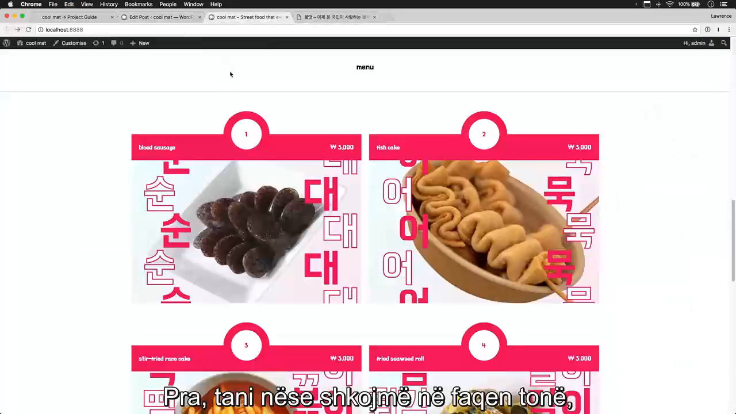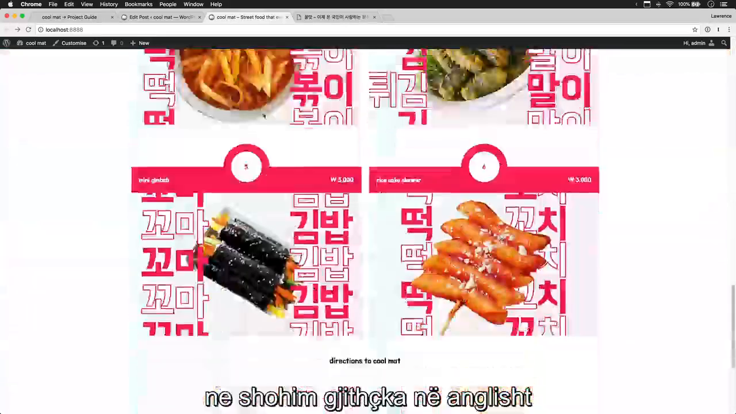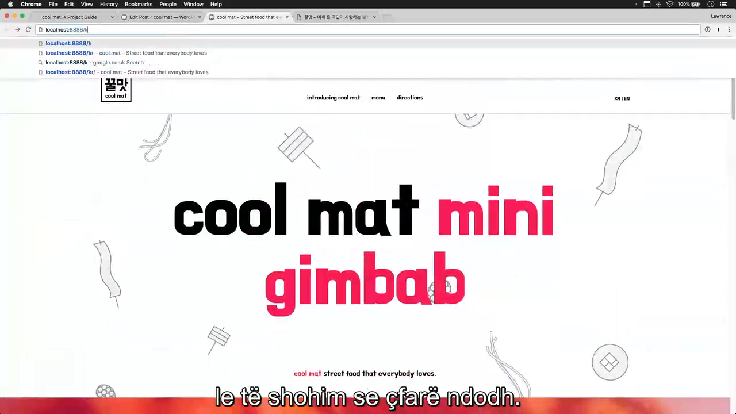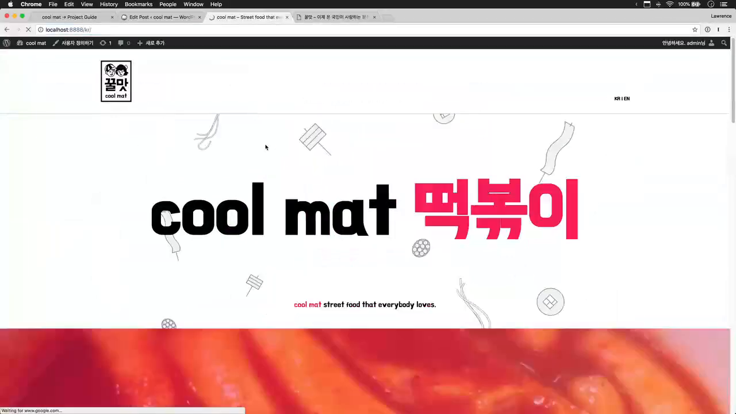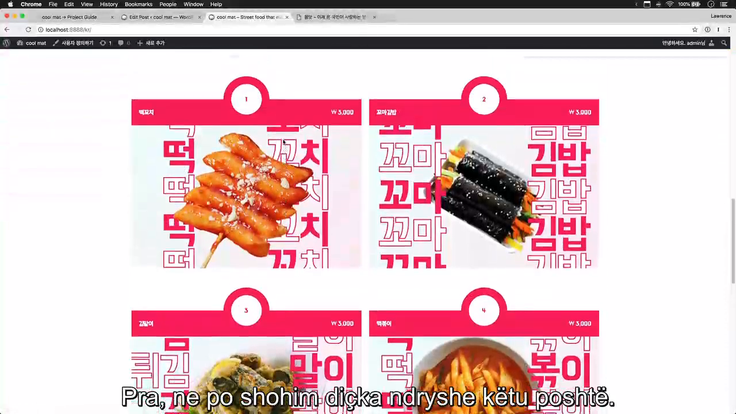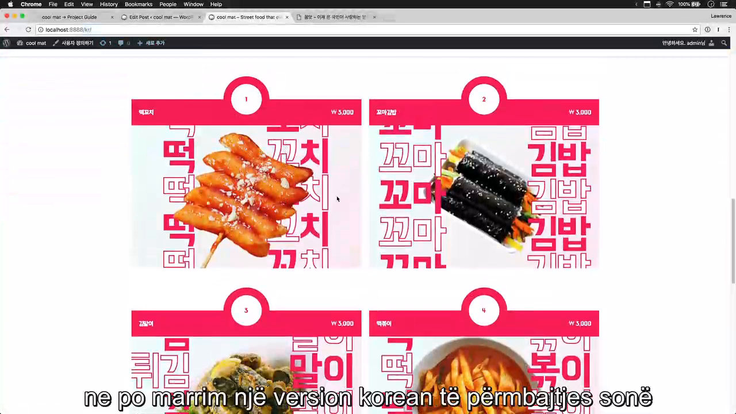So now if we go to our site, we see everything in English. But if we go to /KR, let's see what happens. So we are seeing something different down here. So it's reading that when we have the URL, we are getting a Korean version of our content where it's available.